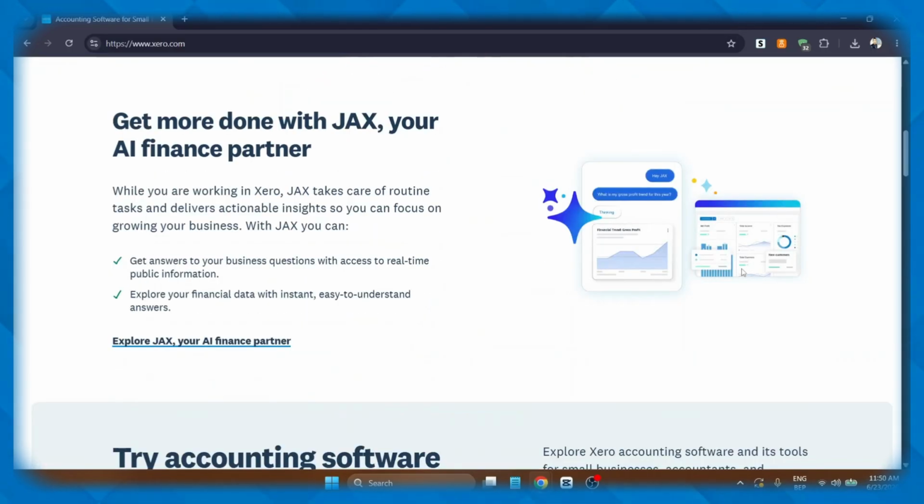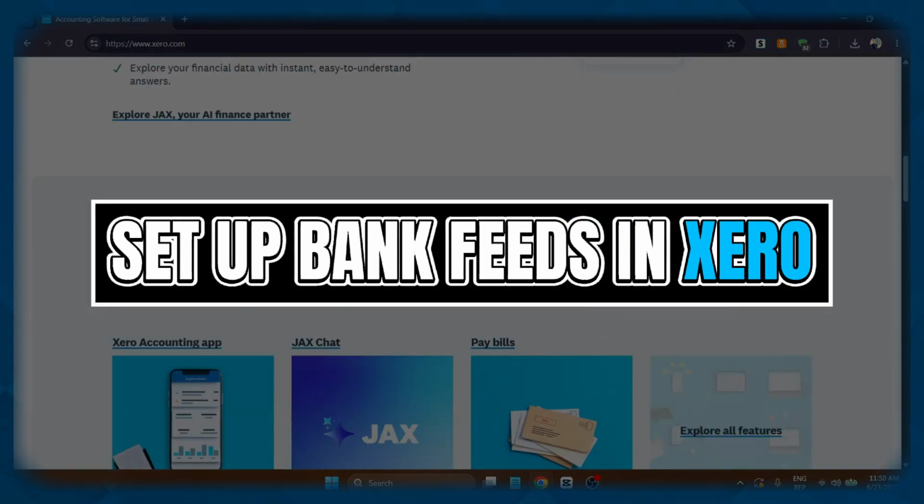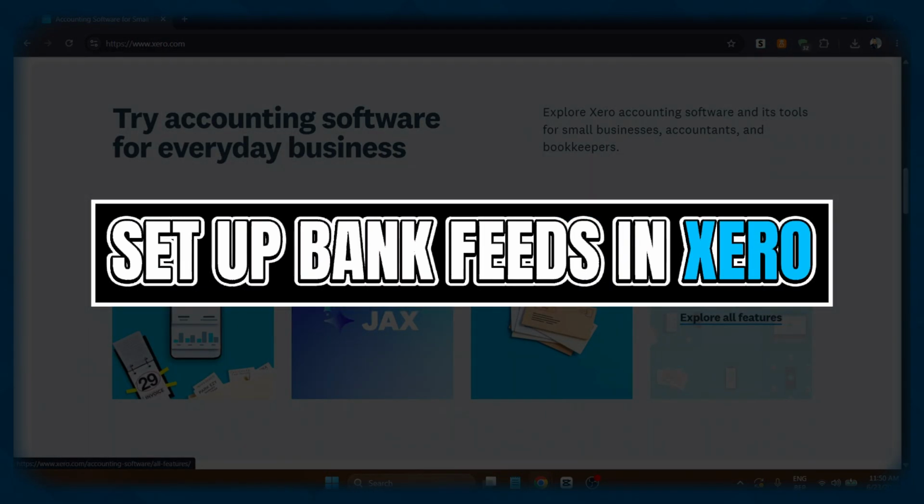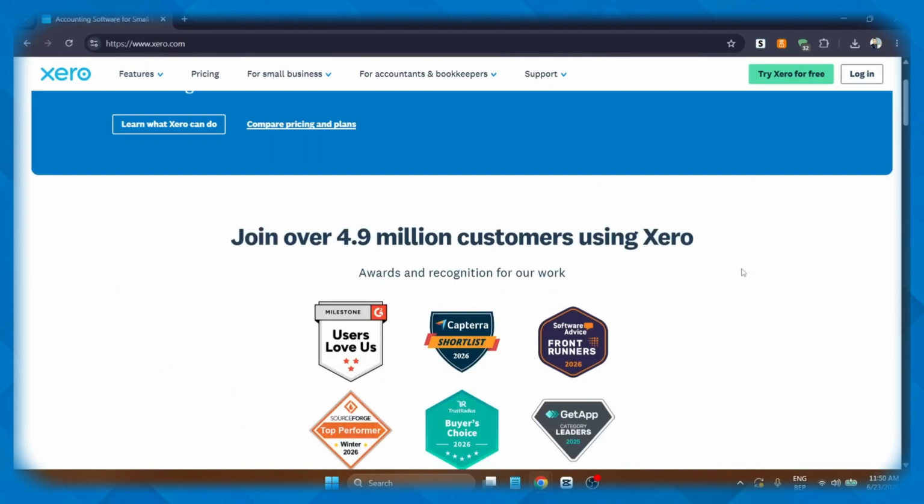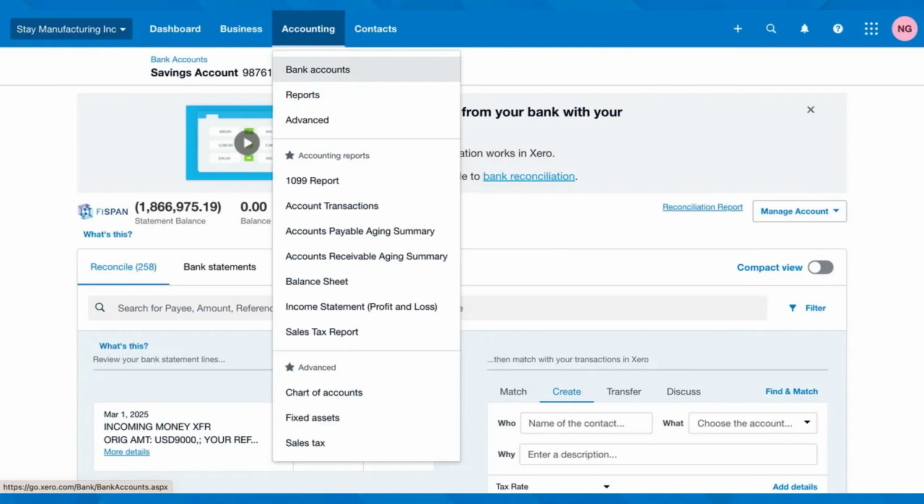Today we're going to see how to set up bank feeds in Xero. So firstly, from your Xero dashboard, navigate to Accounting and select Bank Accounts. Click on the Add Bank Account button and search for your specific bank or financial institution from the provided list.